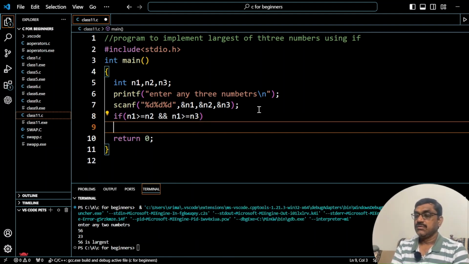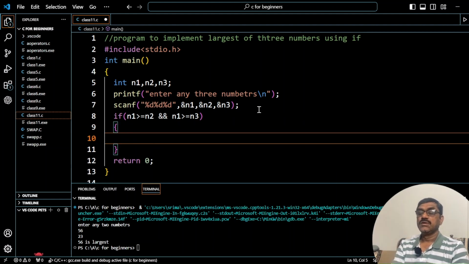Now what you have to do here: if this condition is true, then you printf. When you want to write only one printf, again there is no need of writing opening brace and closing brace, but by default it is displaying opening brace and closing brace, don't worry.